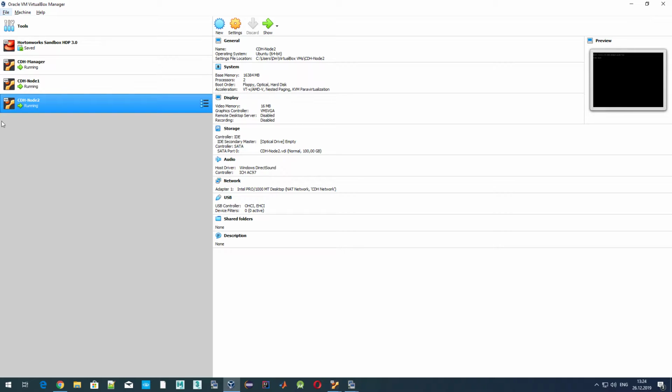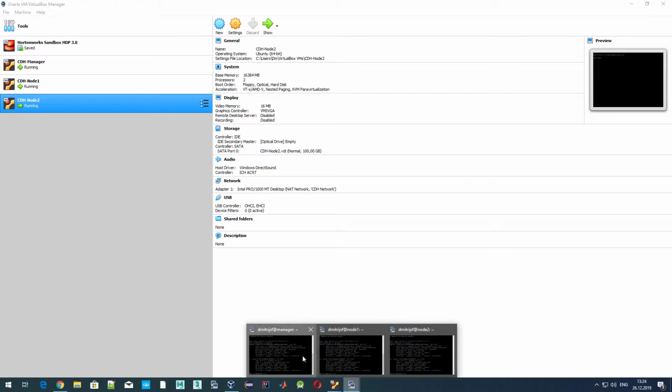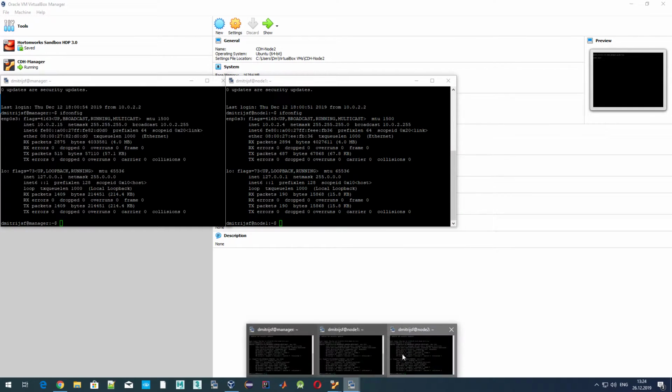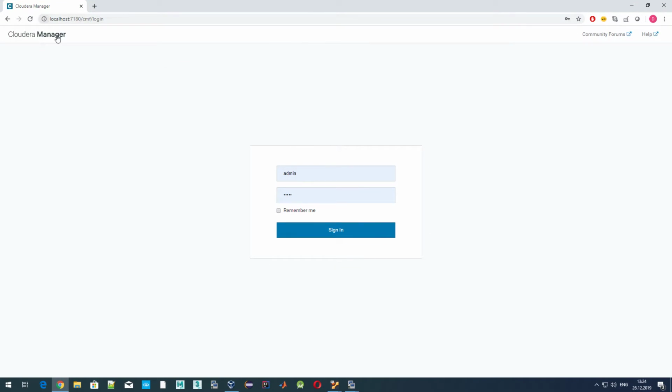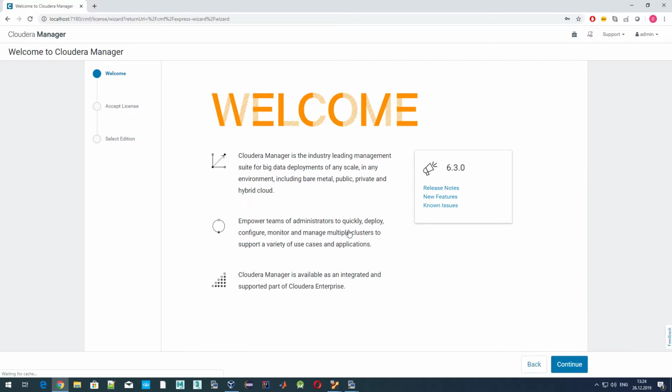Okay, so by now I have all three of my nodes running: my manager, primary node, and two worker nodes. I have also opened Cloudera Manager. By default, it's localhost 7180. The password is admin as usual. Okay, let's proceed.